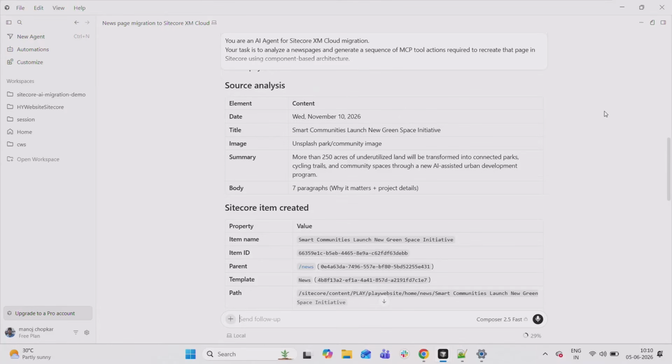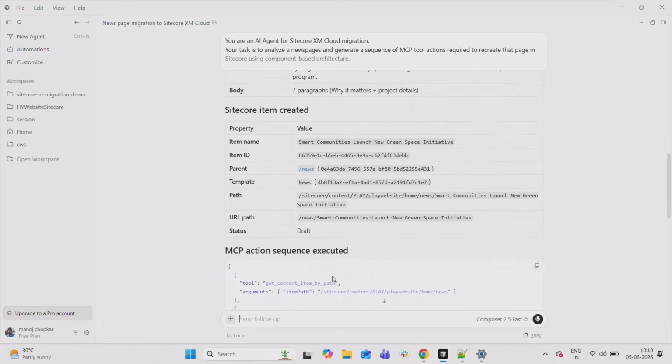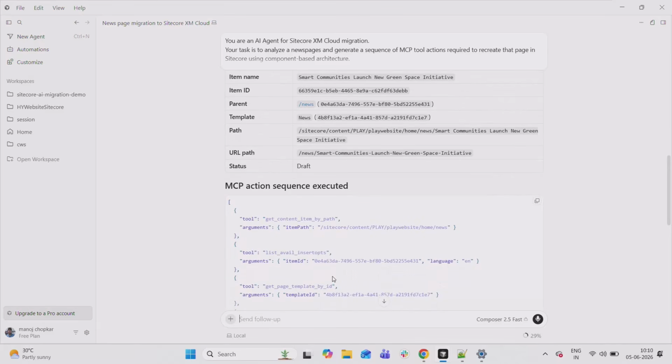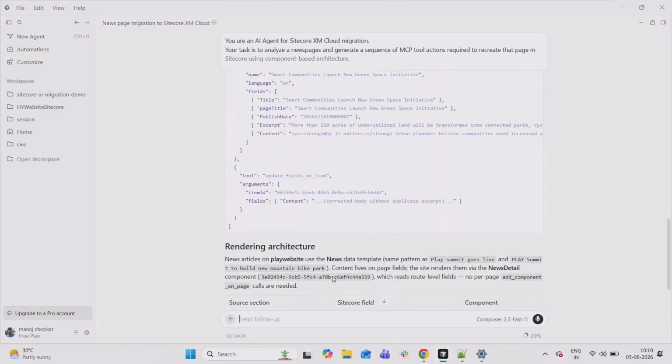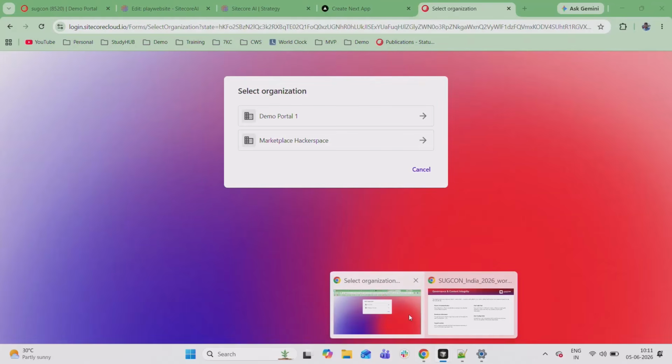So if you have seen, it has created an item with the item name Smart Communities Launch Green, and that was the title for the news template or the news page. And it has created this item ID. It has used this template, and again the workflow status is set to draft. So what all actions it has done, it has listed all the interactions. So you'll get the full list of trails of what it has performed. Now let's try to see this.